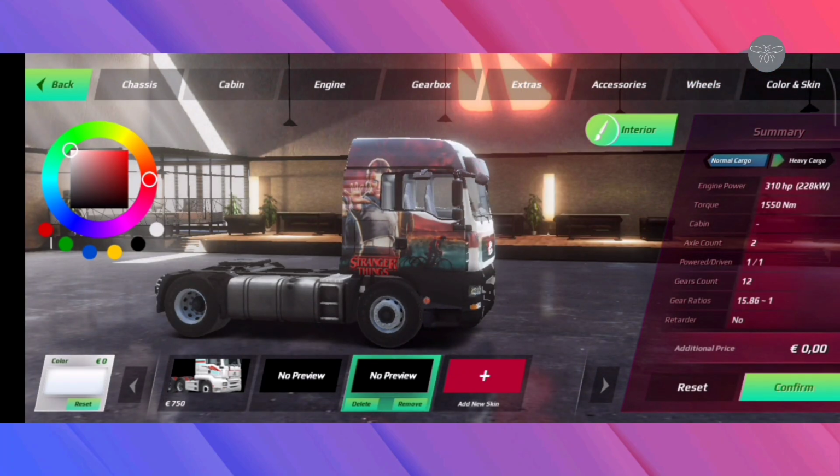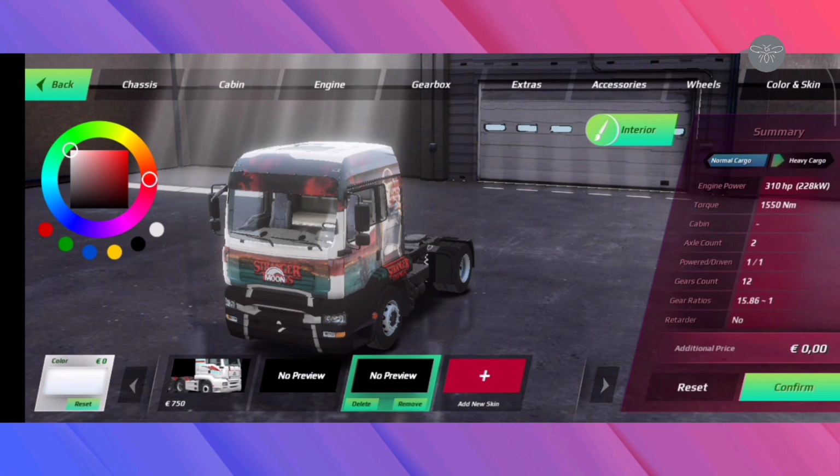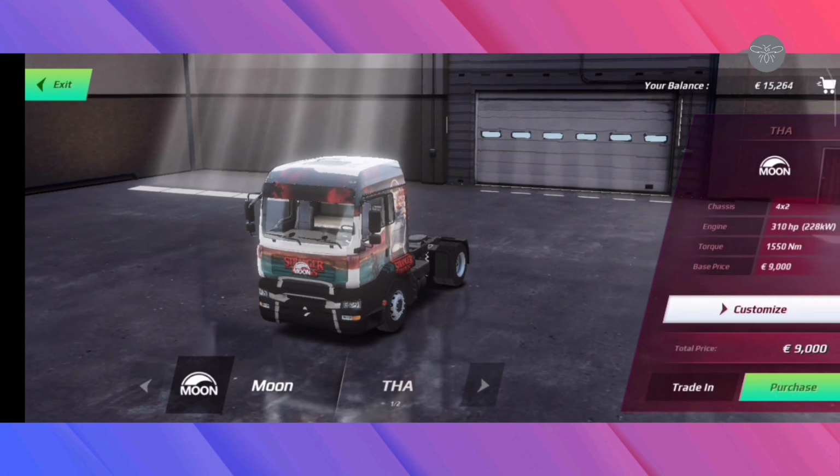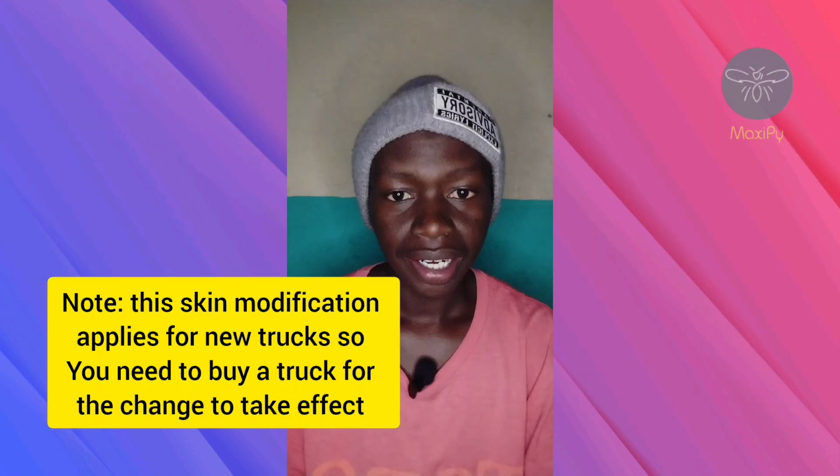I am satisfied that the skin looks amazing and it's appealing to my eyes. I just need to click confirm, and that should be it. This is my new skin on my truck. And it is as simple as that.